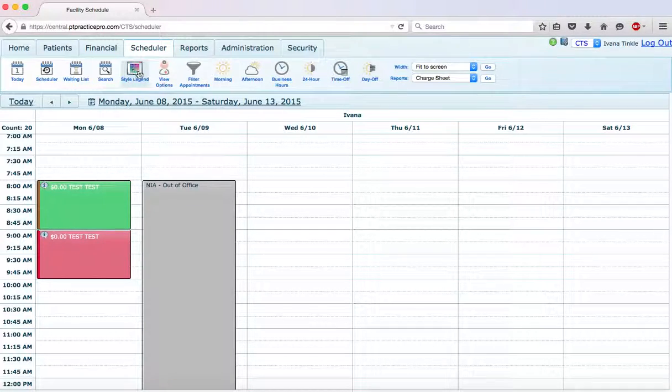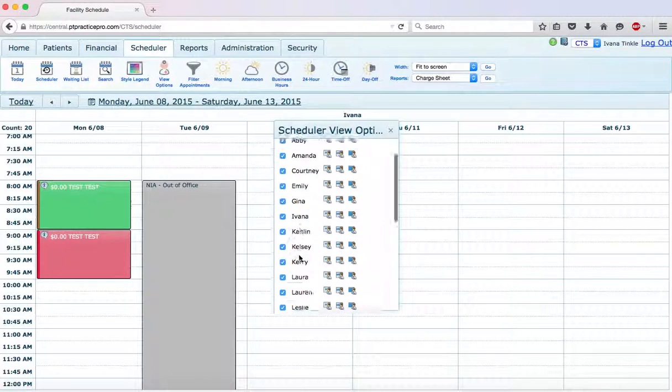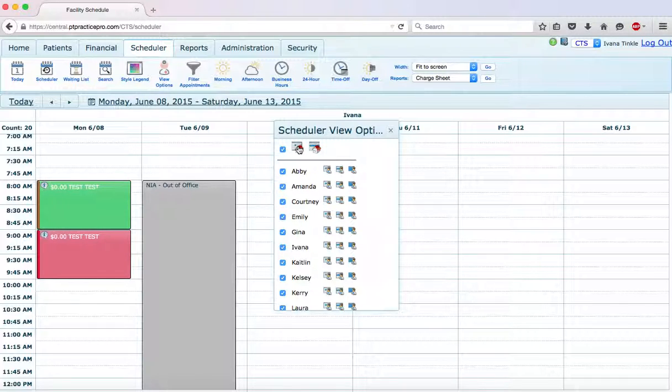And then the last thing I'm going to show you, I mentioned before that you can view the schedule of multiple therapists. How you do that is you just click on this view options here. If you're at the clinic and you want to see, oh, I wonder if there's going to be a room available at a certain time, you can click this checkbox and it'll check all of the therapists that are in PT Practice Pro. And then you'll click on this icon that will show you what's going on for just one day.